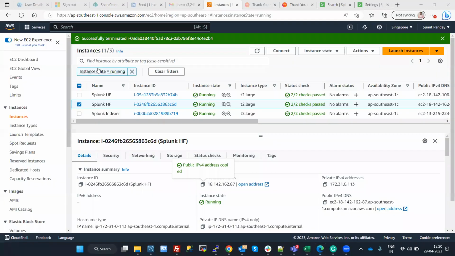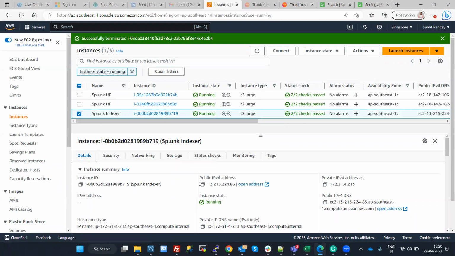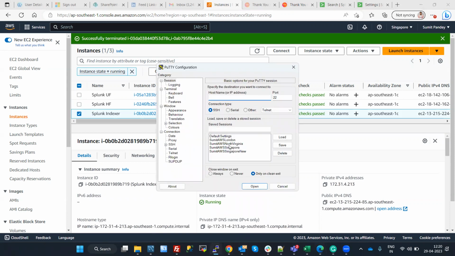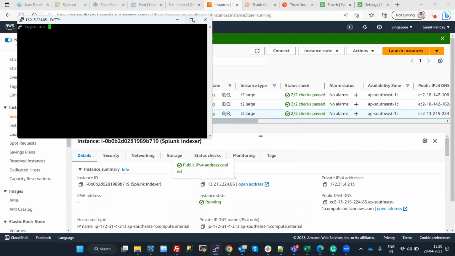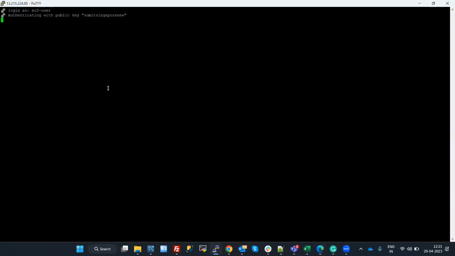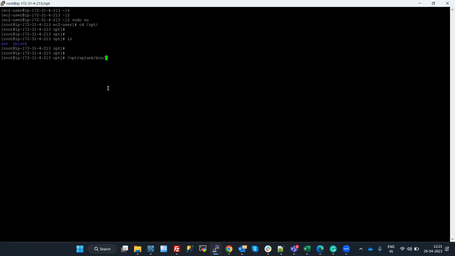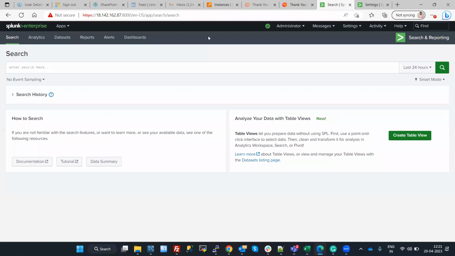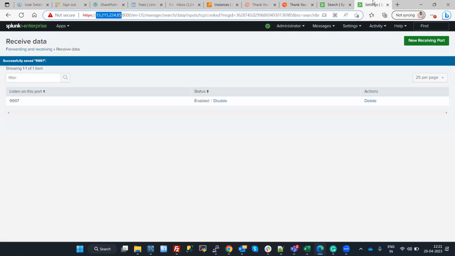Now log into the Splunk main indexer machine. Go to the root user, opt. We have a Splunk. Check the status of Splunk on this machine as well. It's running. So this is our main indexer machine. Perfect. So now we have configured the forwarding of data from this heavy forwarder to this instance.